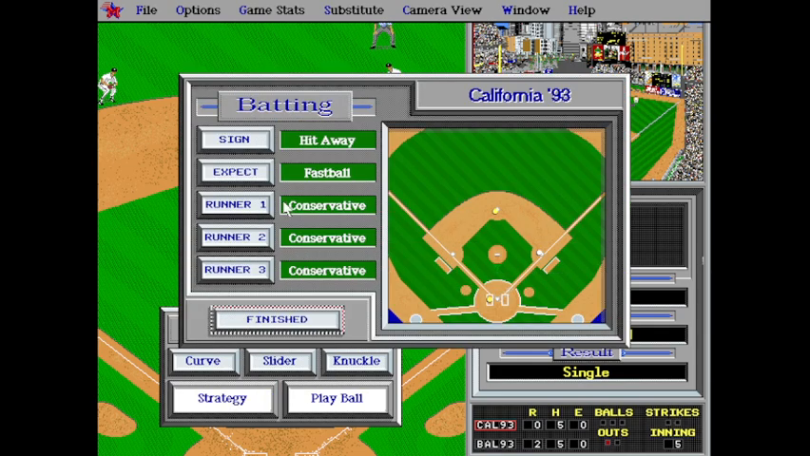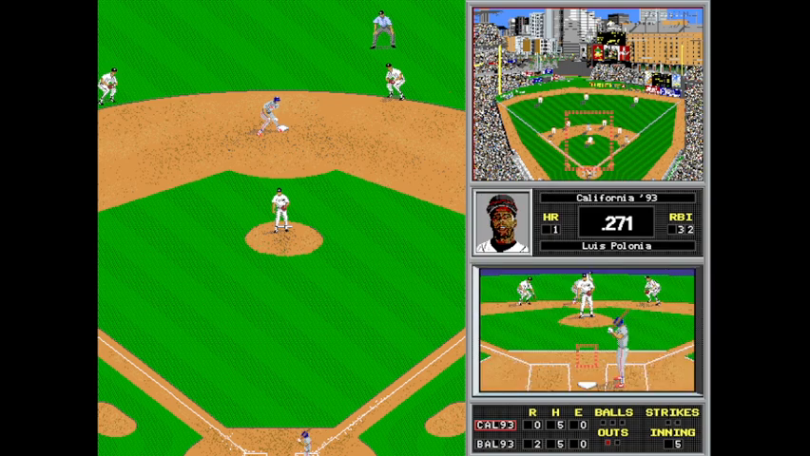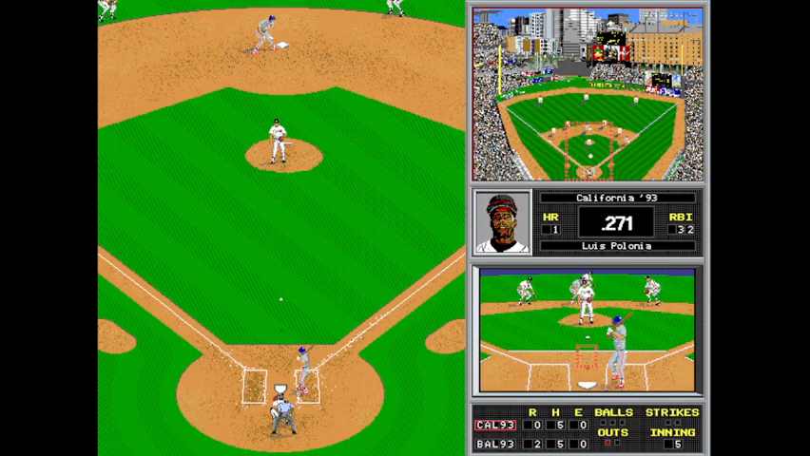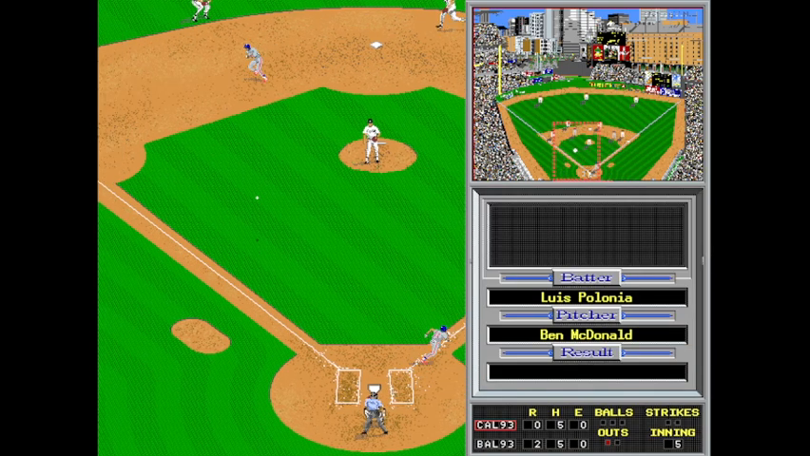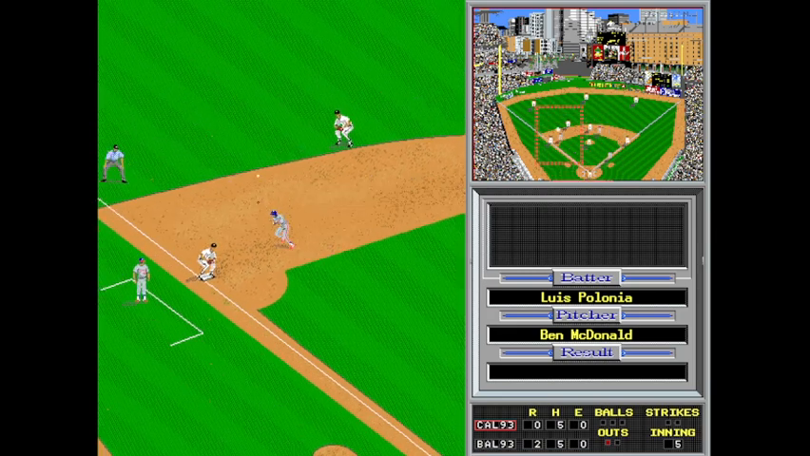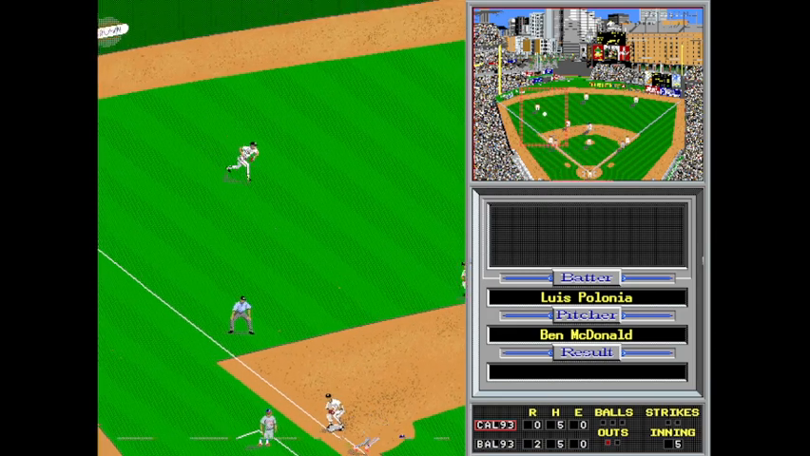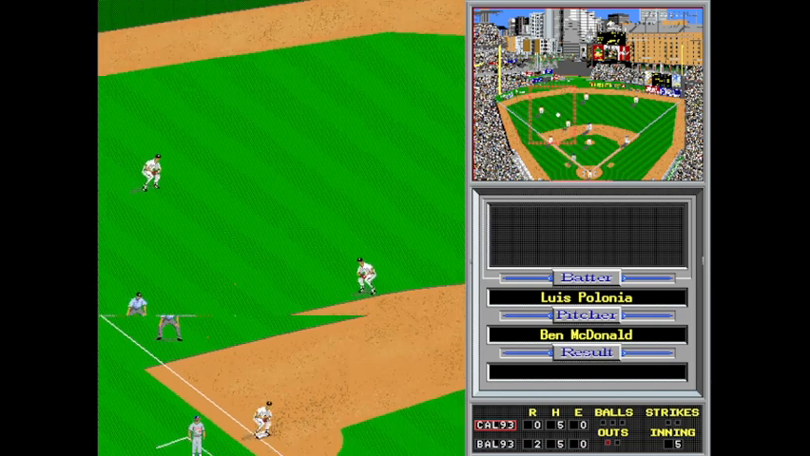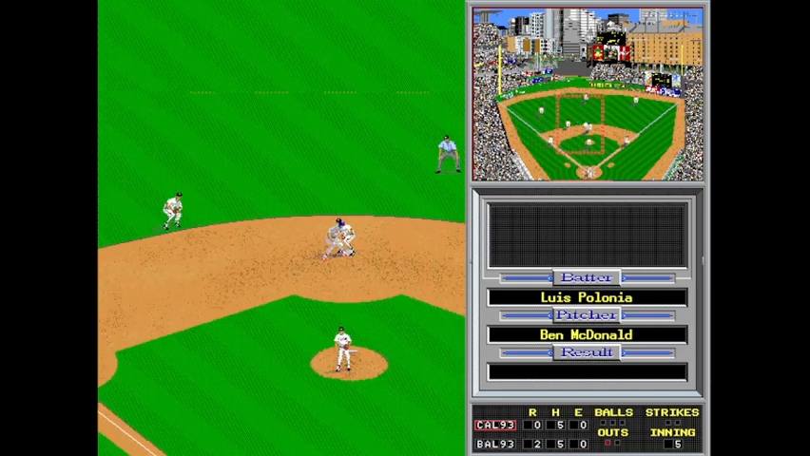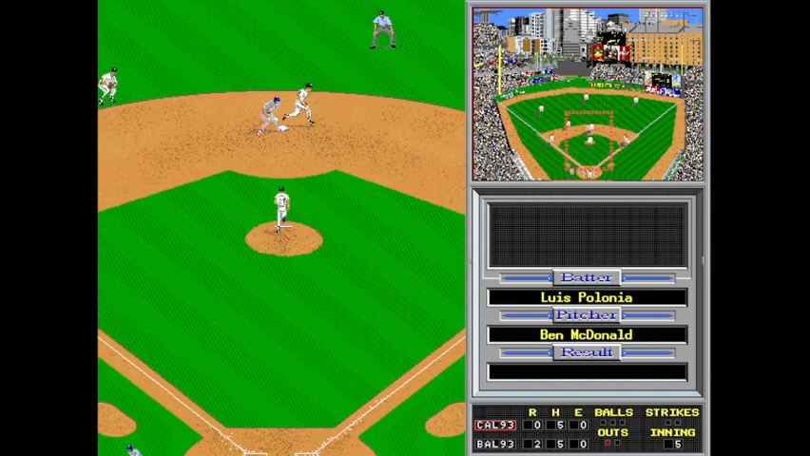So let's try this. He's aggressive. Expect a curveball. Sure. Polonia is up. Is that going to get through? Yes, it is. Is he going to round third? Yes. And the throw goes to second. All right. Well, now we've got an opportunity here. Single to left.